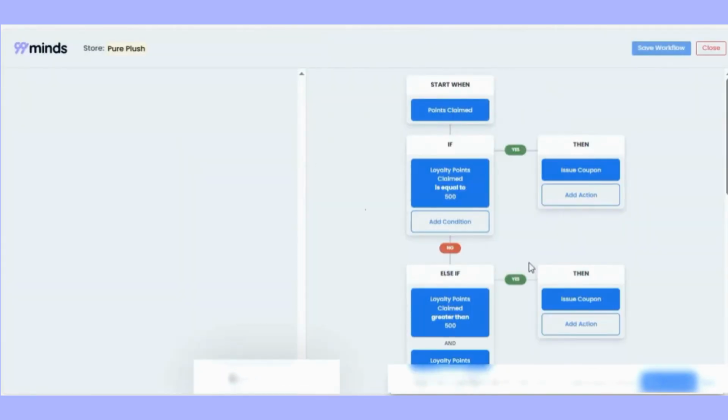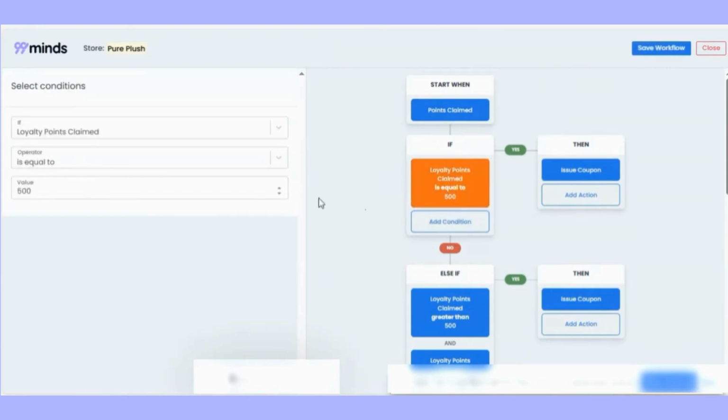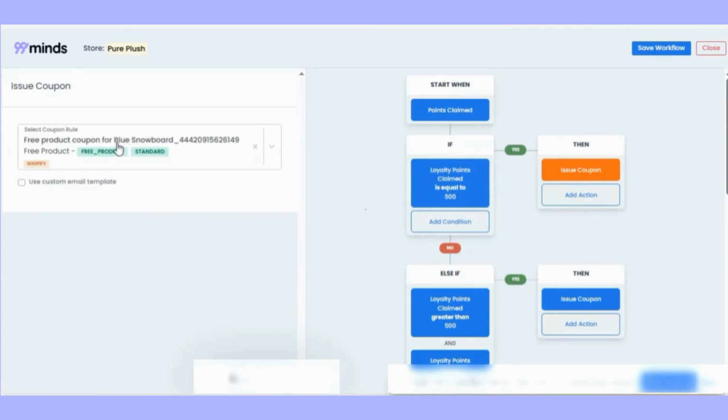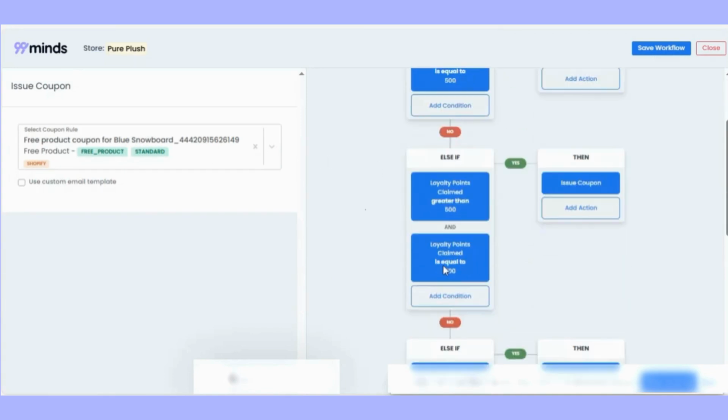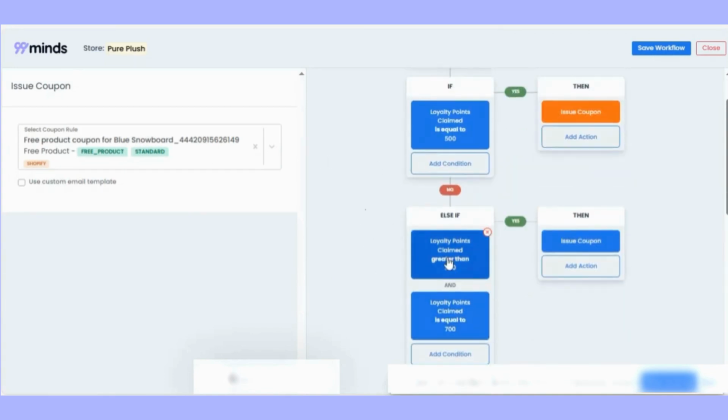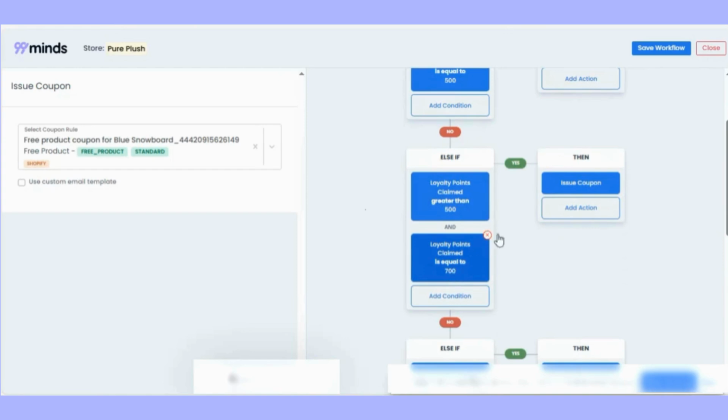I've pre-configured this. The point claim trigger issues a free product coupon when loyalty point claims reach 500. This is the free product coupon setup. Similarly, for loyalty points greater than 500 and equal to 700, a $10 coupon is issued.